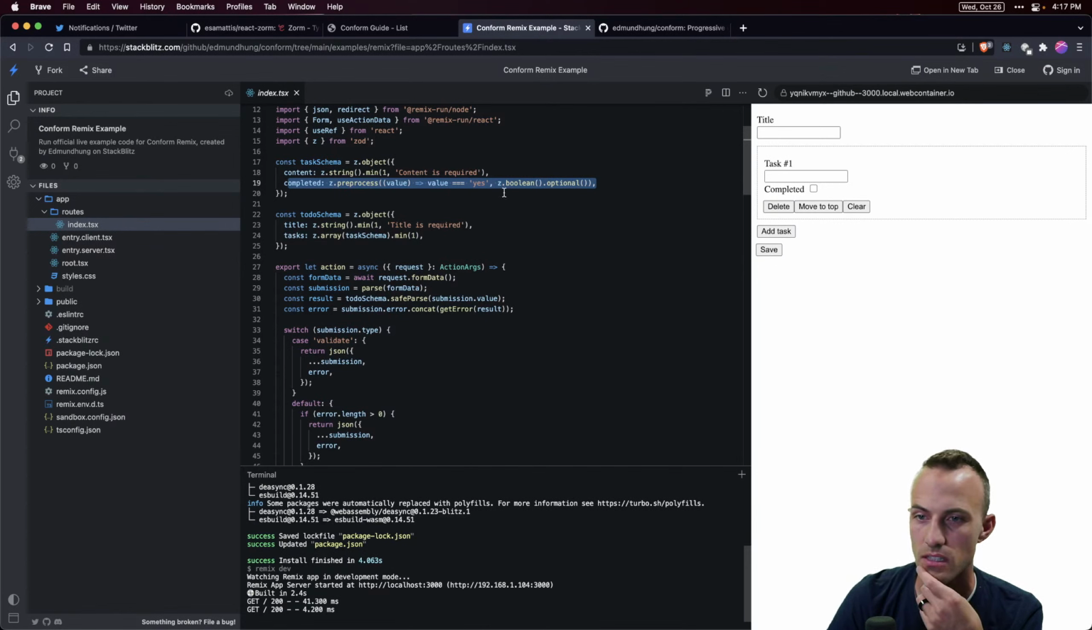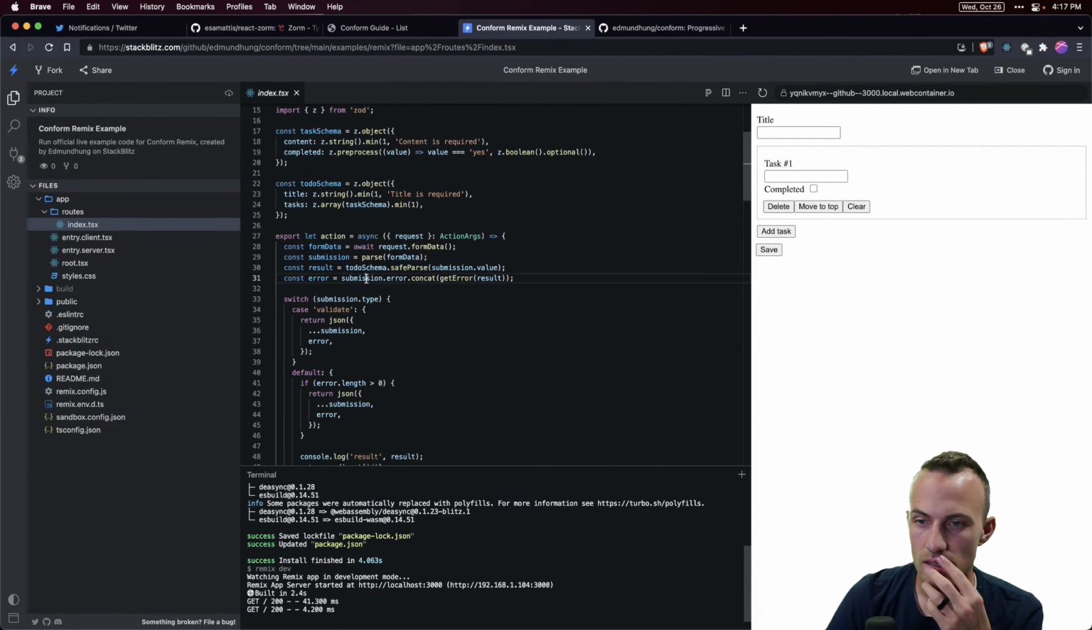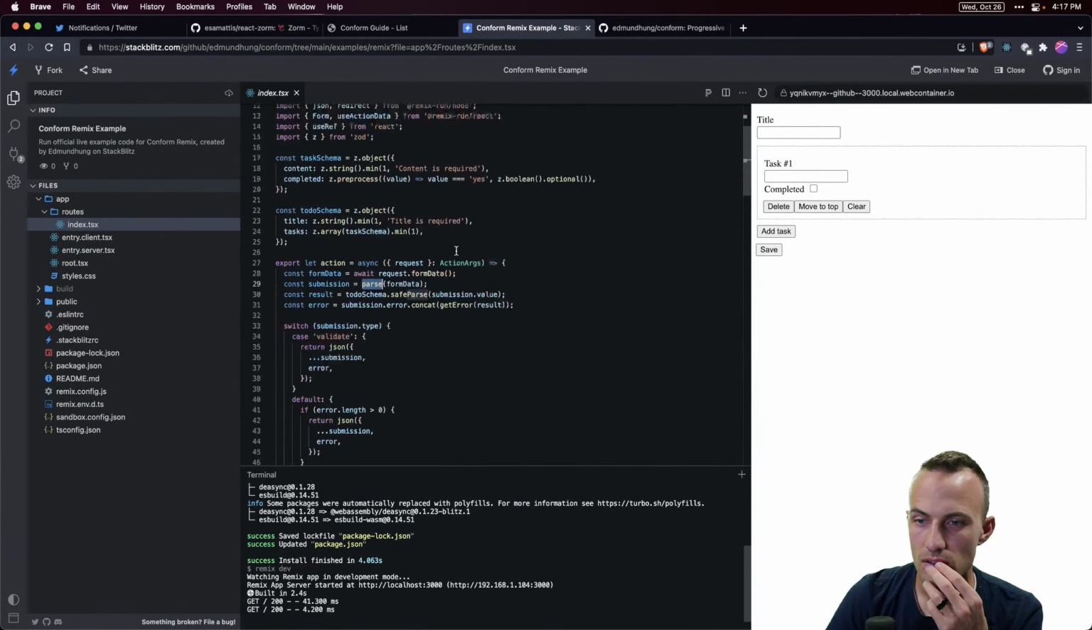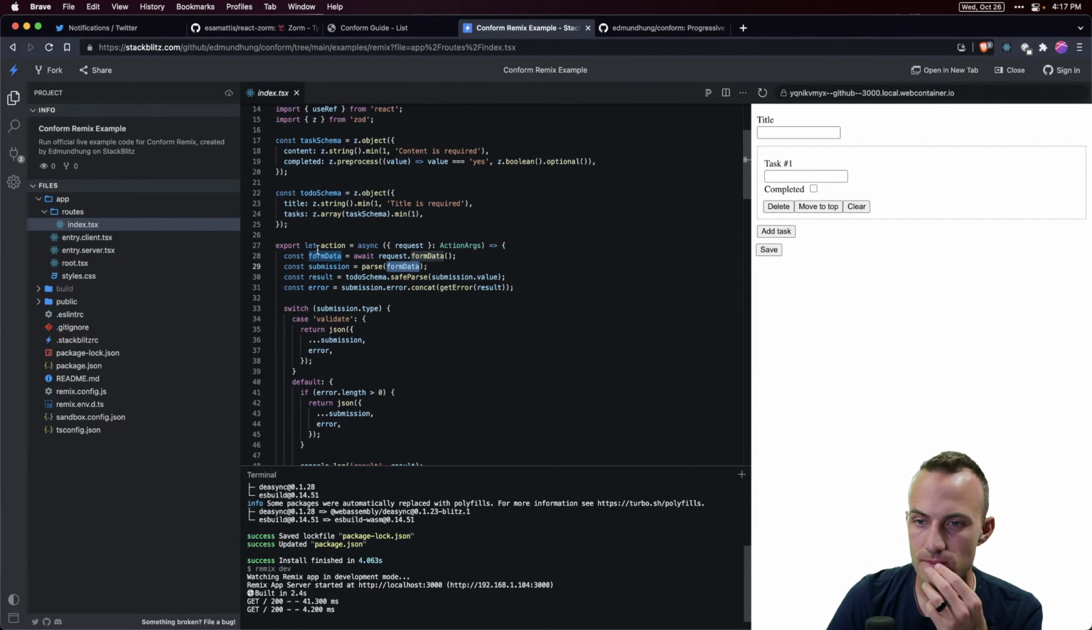Preprocess: if the value is yes, then it's a Boolean. And to do schema, submission, parse. So this is in my action. Okay, so I get the form data, I parse that form data, I get my submission. To do schema, I safeParse that value.